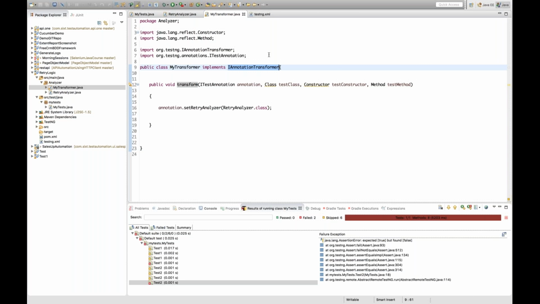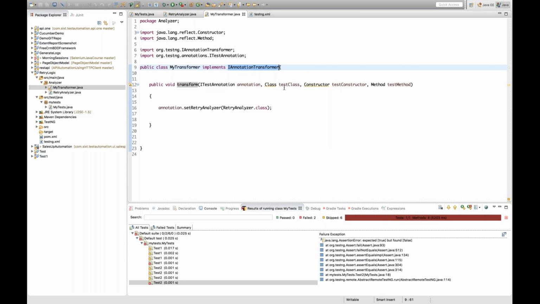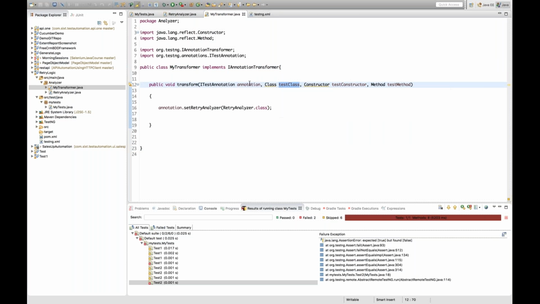Okay guys, this particular listener gives one method, the transform method. Don't change the method name because this is an overridden method, right? And we have to pass these four parameters: ITestAnnotation, class parameter, constructor parameter, and method parameter. And you can give any method parameter name over here.